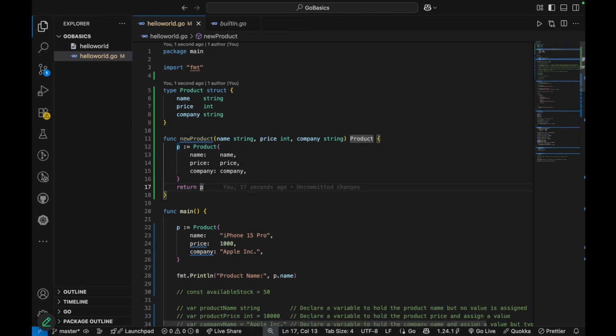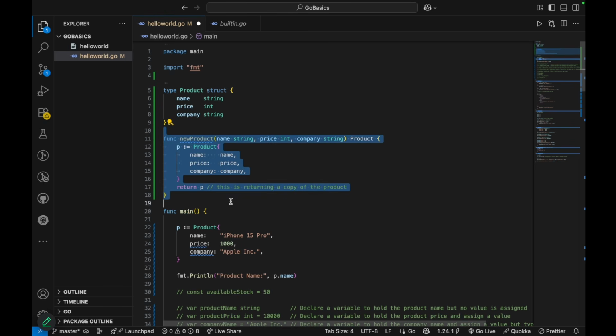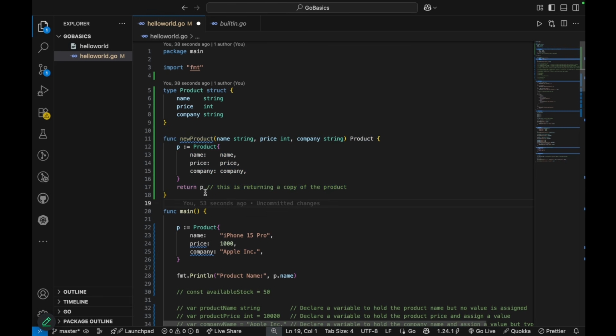But here this is returning a copy of the product. So this is a new concept that you will realize, that in Golang, when you actually return a custom object which is a non-primitive, then just like other languages, it's not like it is going to return you the same object. No, what Golang is going to do is, if you write something like this, it's not going to return the same P object, it is going to return a copy of it.